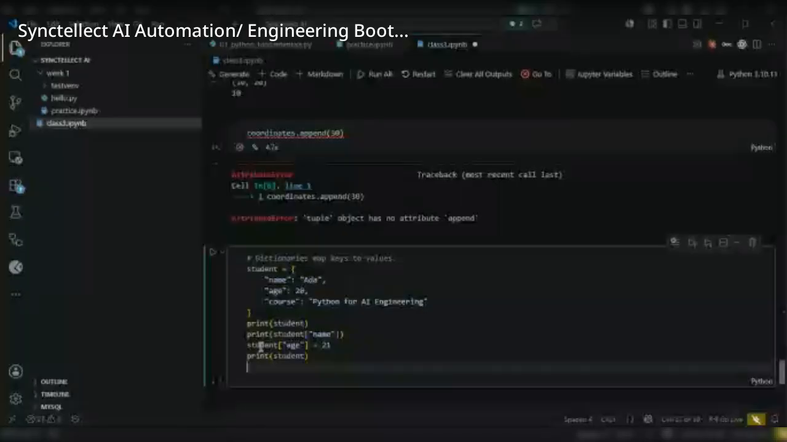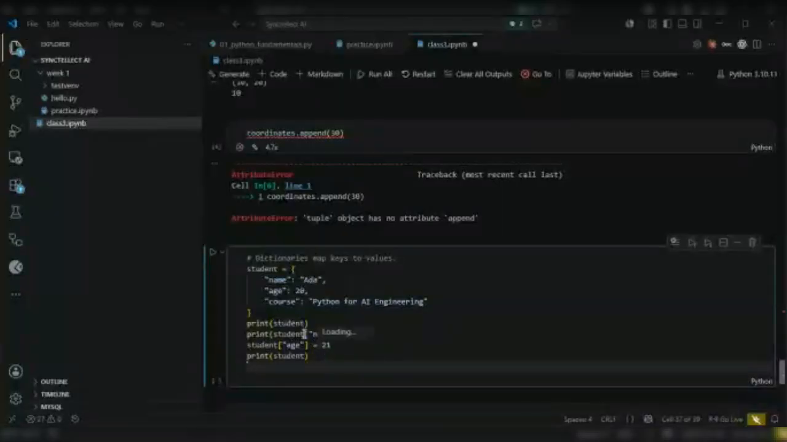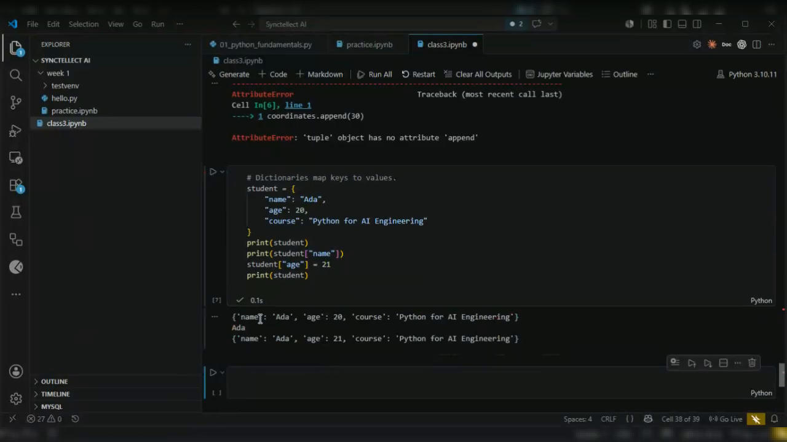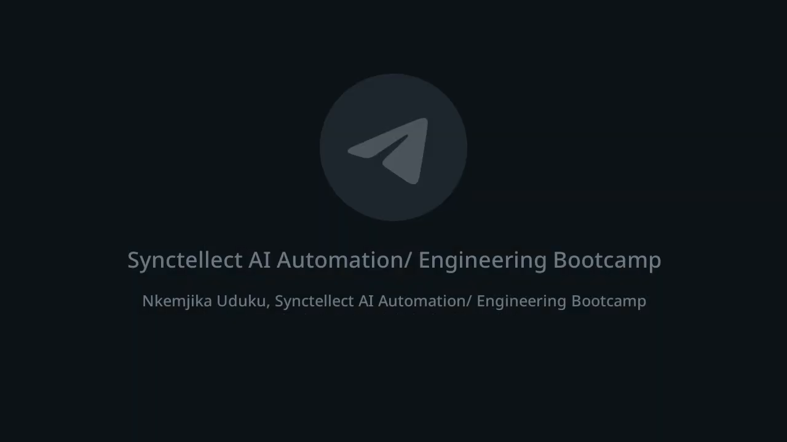Print, okay, student age equals to what? 21. Now I'm saying change the student age from what? From 20 to what? To 21. And I will say print student. Now you see it will have changed it from Ada 20 Python engineering to Ada 21 Python engineering. So let us print this and let us see how it looks like. So you can see name Ada, comma, age 20, course Python for year engineering.